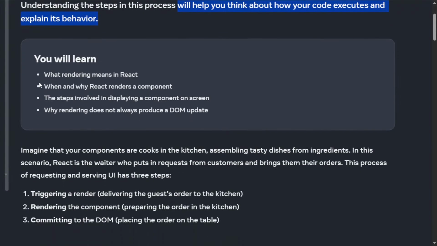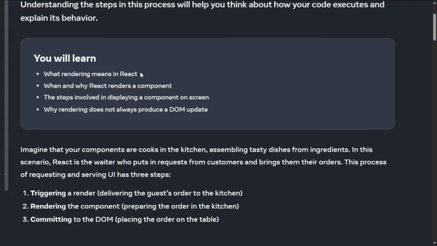What you are going to learn in this lecture is what rendering means in React. What is the real meaning of rendering? Rendering is not just about rendering things, but the meaning is different. When and why does React render the component? What is the reason behind that? How is React rendering things multiple times? We are going to understand that under the hood.